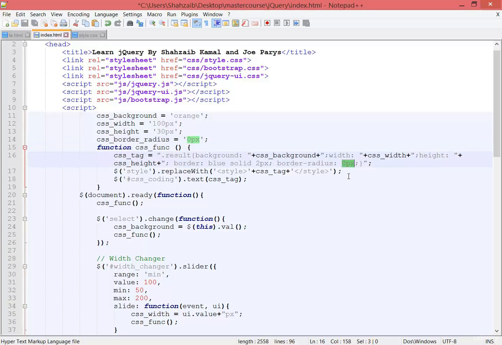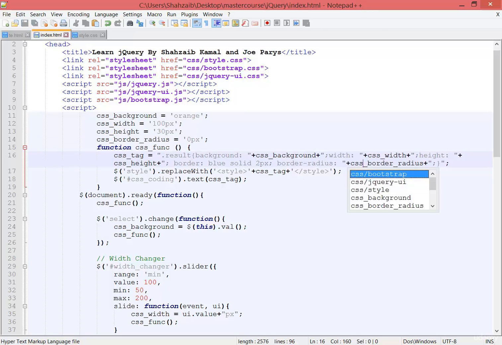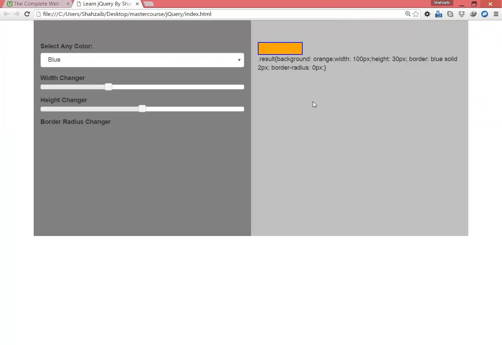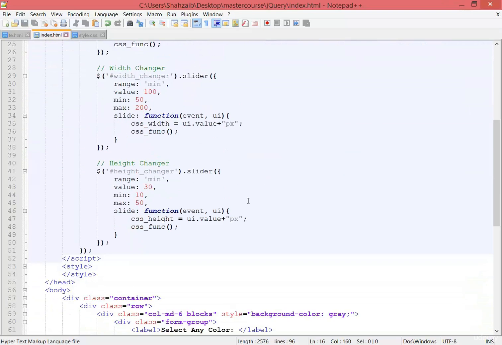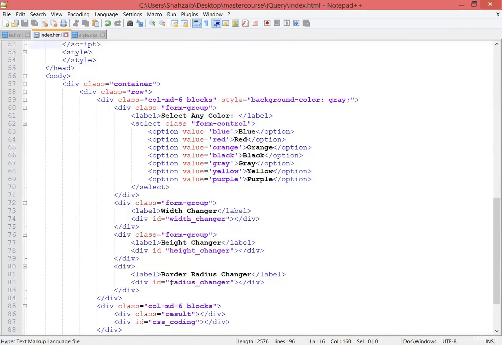Now remove the value and put that CSS border radius. Go there, add another s, now save and go back and refresh. It's now 0, but it's showing, that means it's working. Now what we need to do, you know that here we just added the border radius changer.